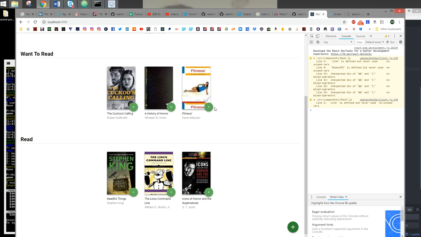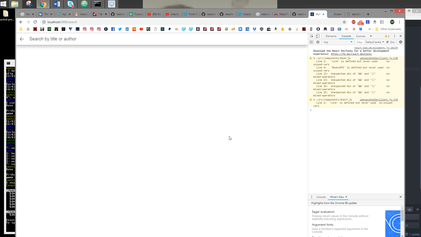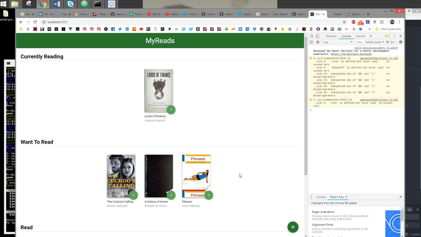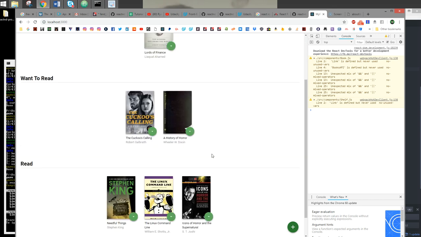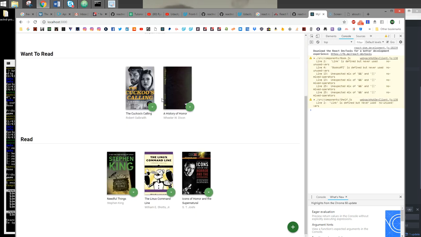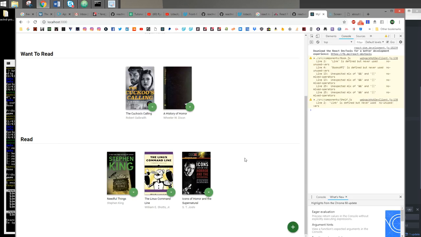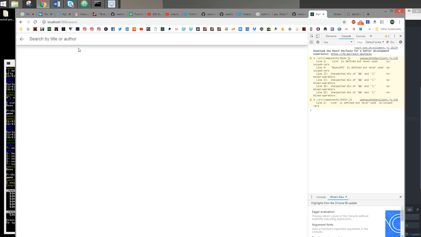So by doing that, we can see changes between pages. So let's say I change Fitness from want to read to none. I refresh it. It works because we're updating the book on the back end before we change it on the front end, because that's where the information lives, right? So that's working. We have it working on both pages too.